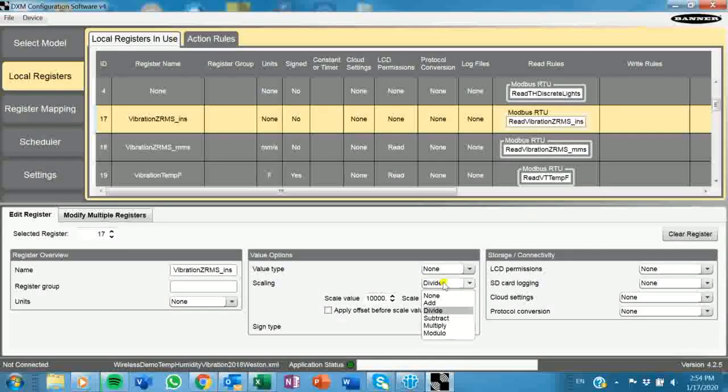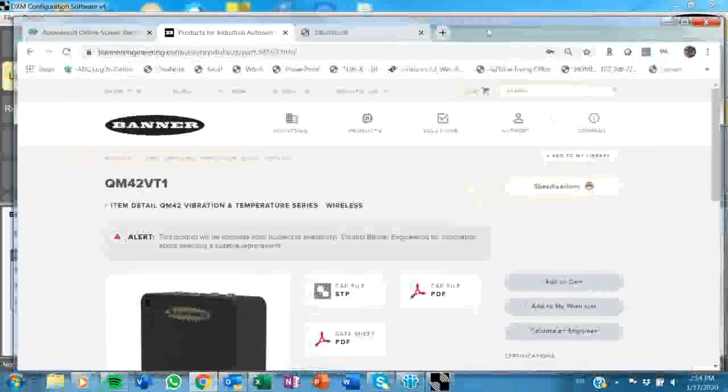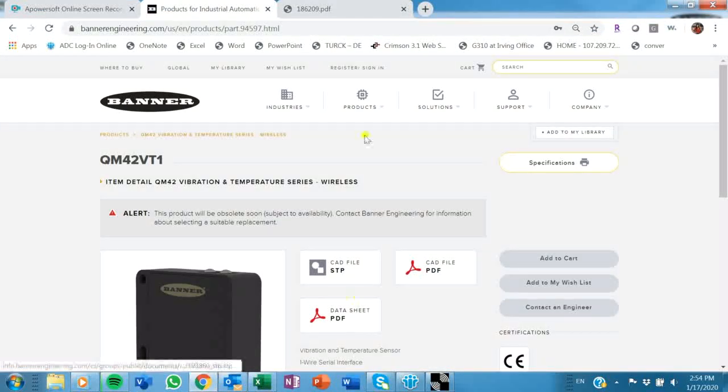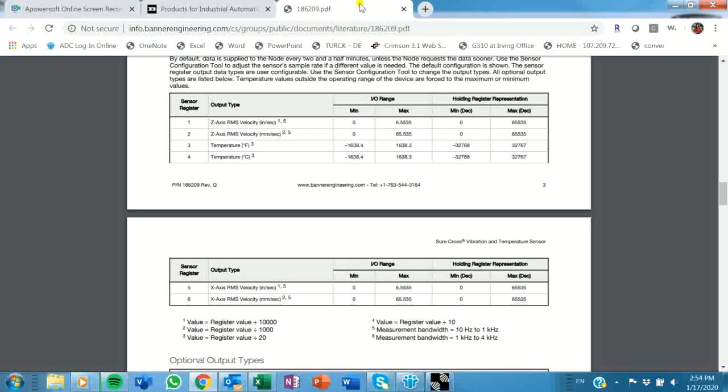But you'll notice you can actually scale it here, so you can divide, for example. Now I have it dividing by 10,000. Well, how did I get that? Well, if you go to our wonderful website and you click on datasheet, here for example I'm working with a 1-wire serial vibration sensor in this case.